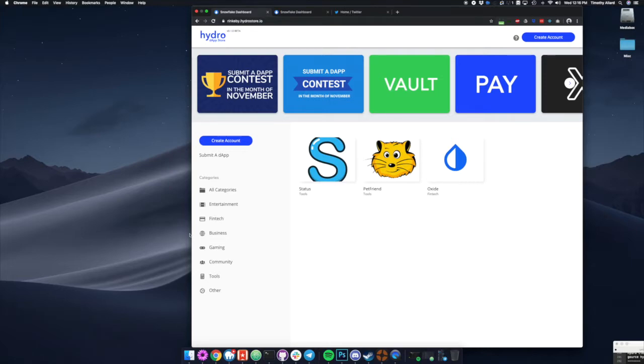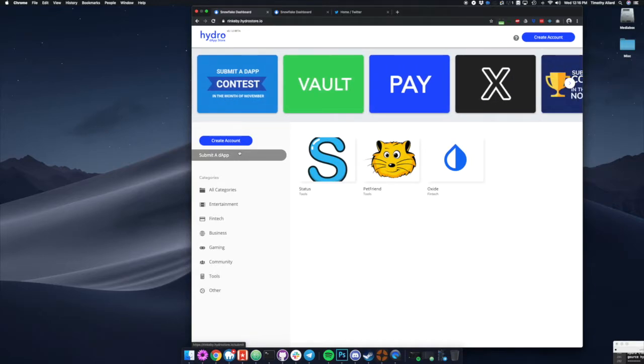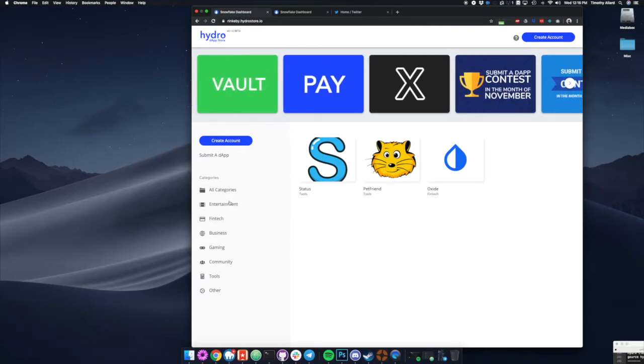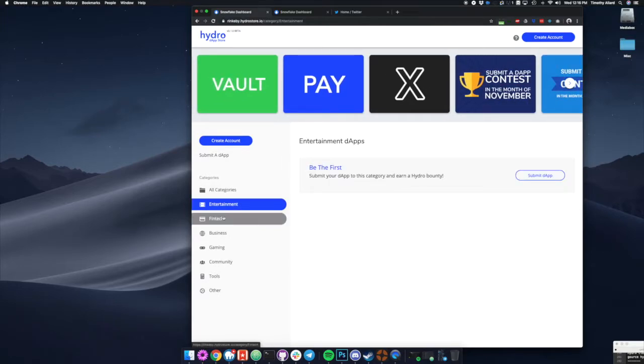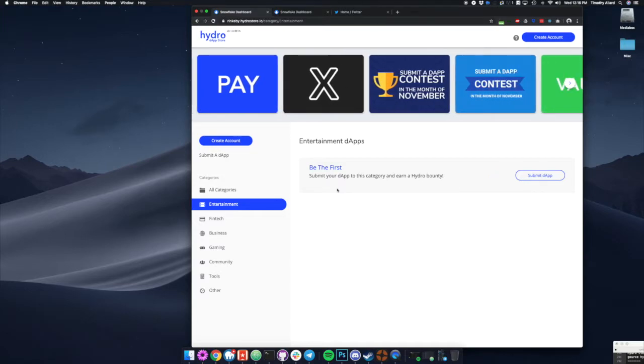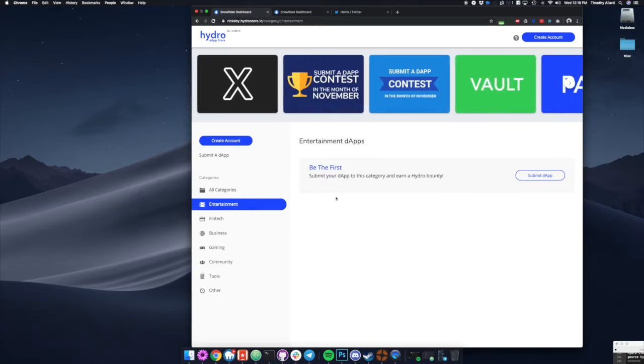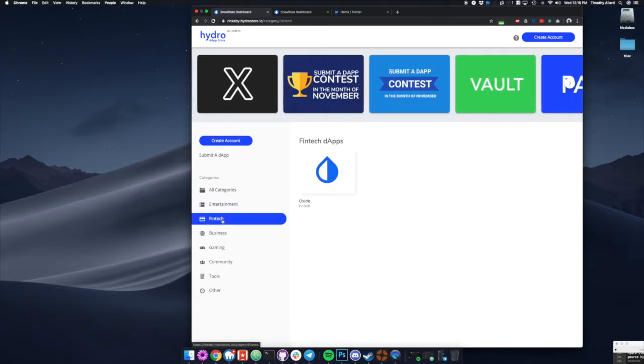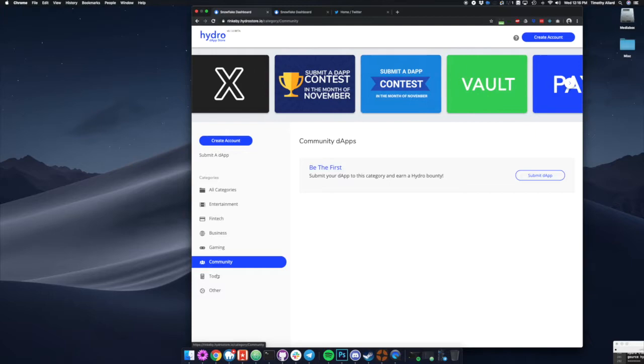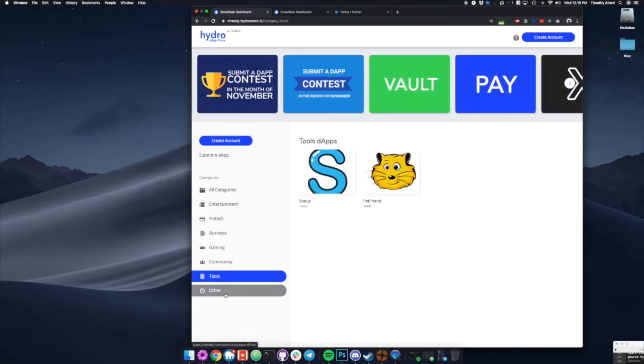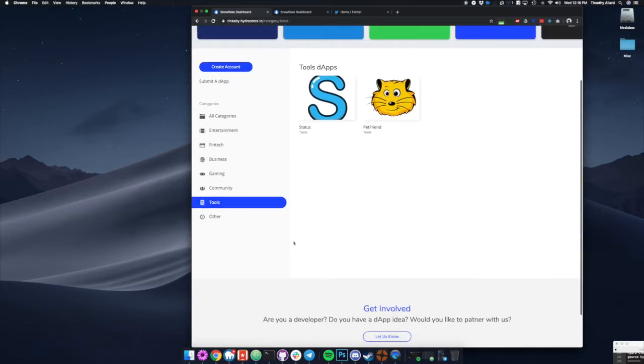On the left-hand sidebar, we have a reinforcement call to action to create an account and to submit a dApp, and I'll go into that in a little bit. On the side, we have categories where we can filter through, and if there's nothing that exists, there is a call to action for people to potentially create their own and be the first in this category to get a Hydro bounty. But I can go through the different tabs and if there's an actual dApp for that category, it will appear.